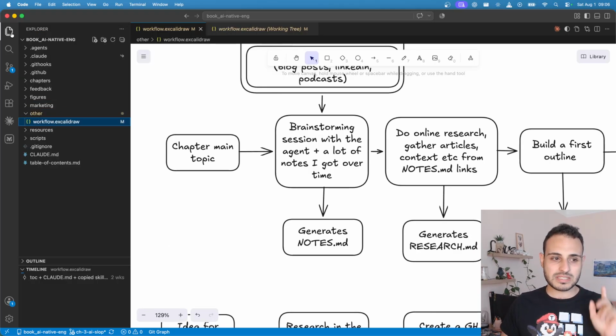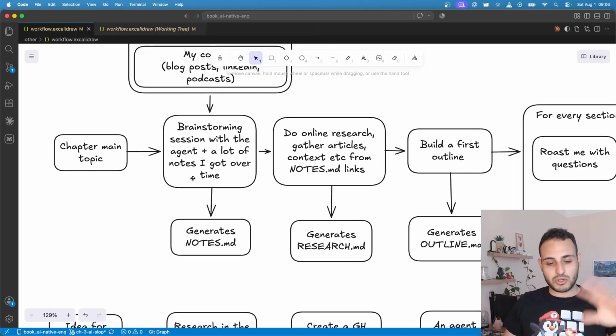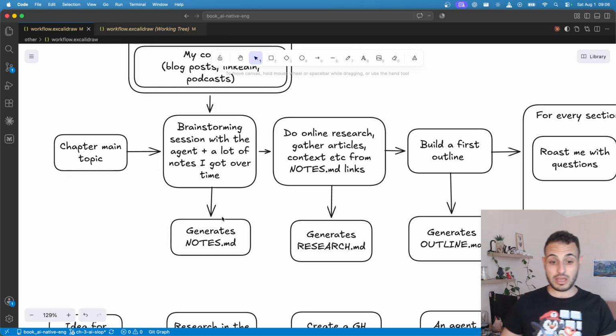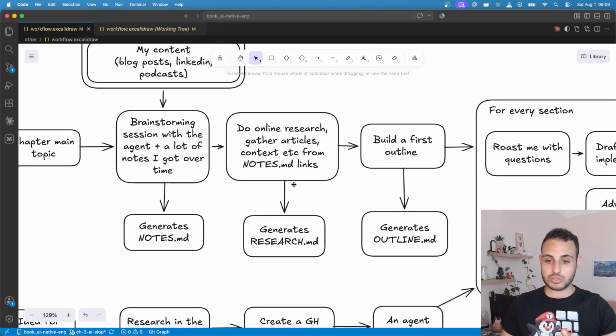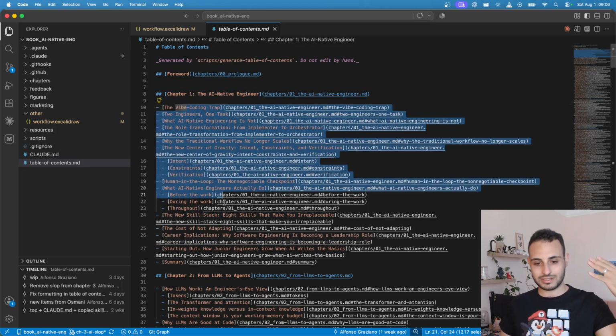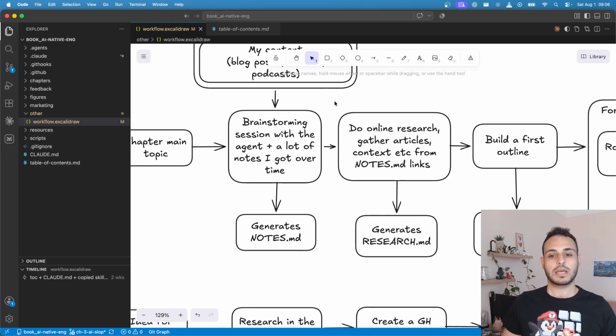Now, as we will see, I don't have those files here because I recently migrated into a new repo, and so I just did a little bit of cleanup. But in an old repo, I do have all these notes, research. Once I do have all this stuff, then I build the first outline, which is basically, okay, what is chapter one? What are the items that I want to discuss in chapter one, and so on and so forth, right?